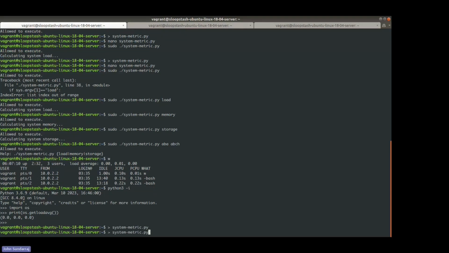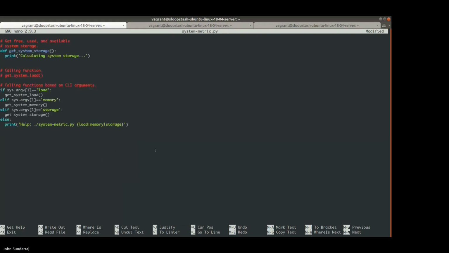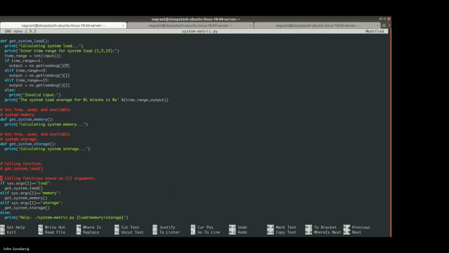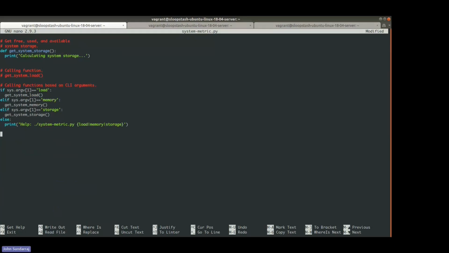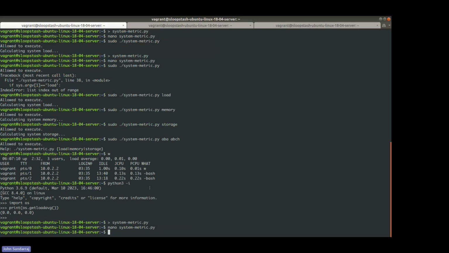System metric.py, and then we have to open the system metric file in the editor. Okay, so I've pasted it now. Whatever I've written, we can see here. So it's there, and I now save this one. First, I'm testing it with Python alone, whether my logic is right or wrong.